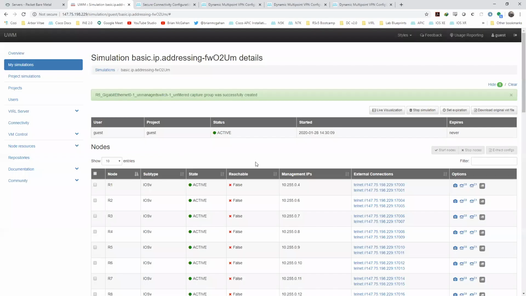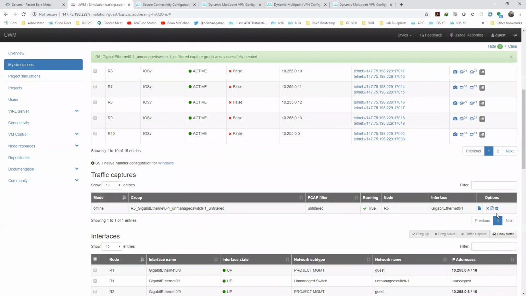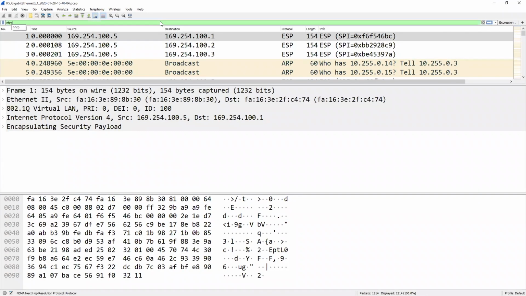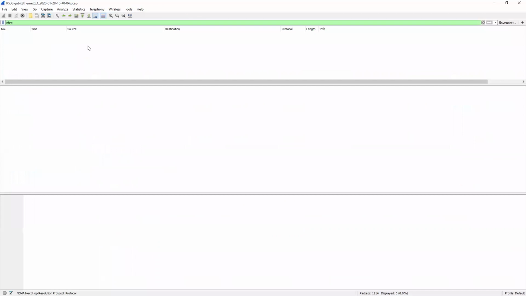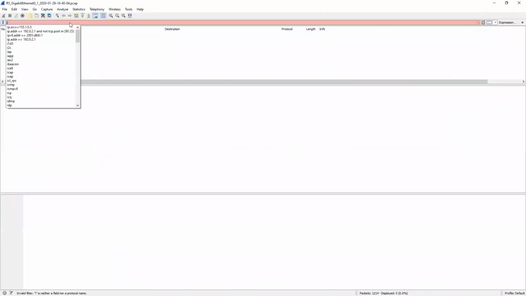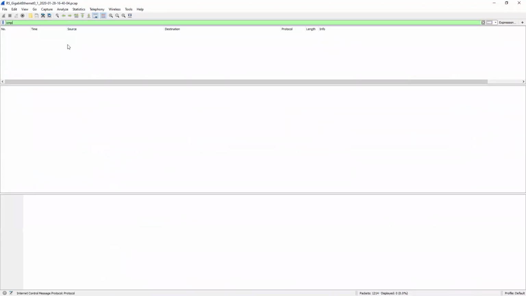Okay, now if we look at the packet capture, the difference is we're only going to be able to see the encrypted packets. We're not going to be able to see the actual control plane messages for the NHRP anymore. So if we look for NHRP, we don't see any hits. If we look for ICMP, we don't see any hits.